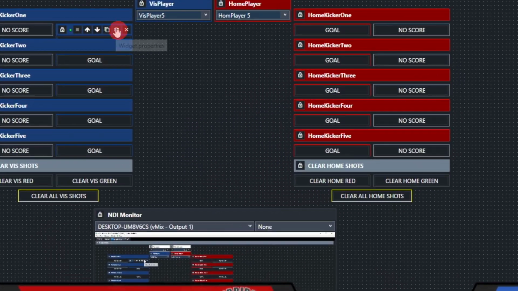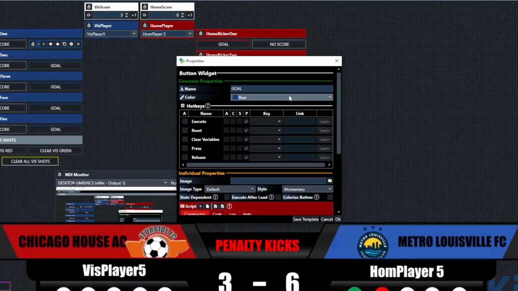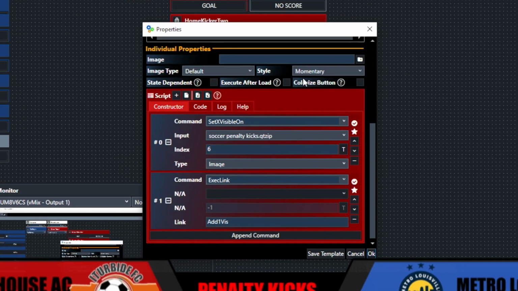So let's right click and toggle that back off, and then we're going to right click and toggle the caption for a goal. And on the goal, just like with the home team, we have 2 things happening. We have a green circle coming in the first position, because this is player 1. And then we have 1 being added to the visitor total.